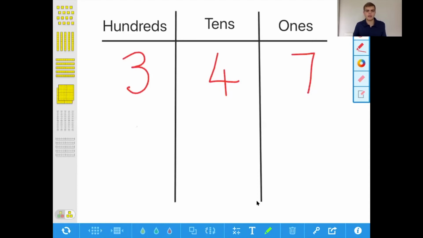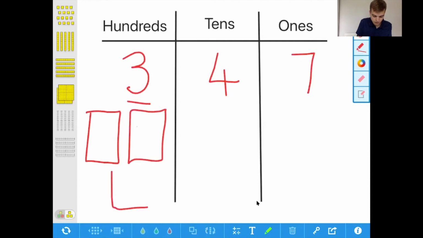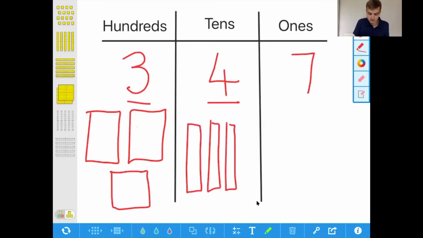Fabulous. Well, hopefully you have started with the hundreds, but you could start wherever you wanted, really. It doesn't matter. I'm going to start with the hundreds, and the digit 3 is in my hundreds column. So I know I need 3 lots of 100. 100, 200, 300. How many tens am I going to need? Yeah, you're absolutely right. I've got the digit 4 in my tens column, so I'm going to need 4 sticks of 10. And what digit in my ones column? Yeah, I've got 7. So I'm going to need 7. 1, 2, 3, 4, 5, 6, 7.